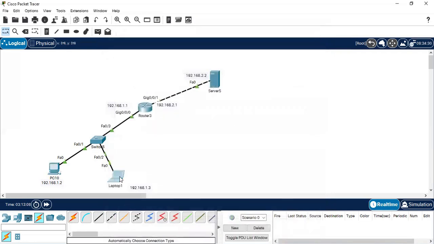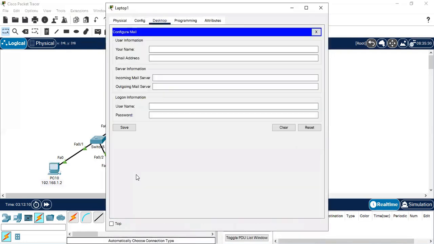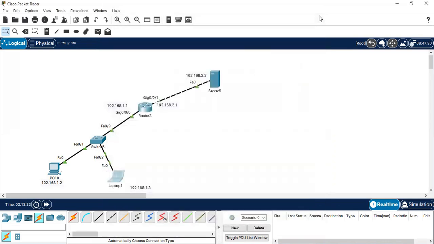And I will create the same for the other side. Email. Keelan at google.com. The outgoing mail server and incoming mail server will be the same. So both have been successfully created. Next thing is we have to create the communication, to make the communication between the two.